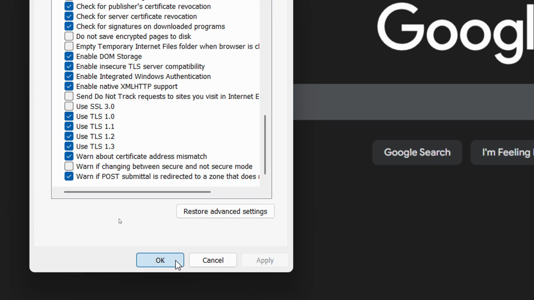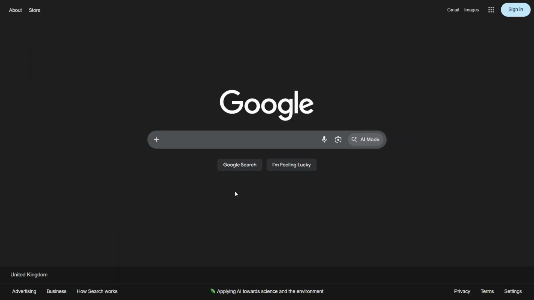And after that, apply and OK. And again, I would suggest to restart your computer in order to make that effective. And that is how you can solve your problem. Just try accessing the website and it will work for you.